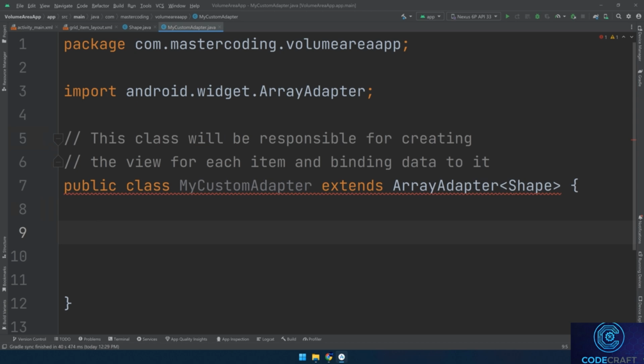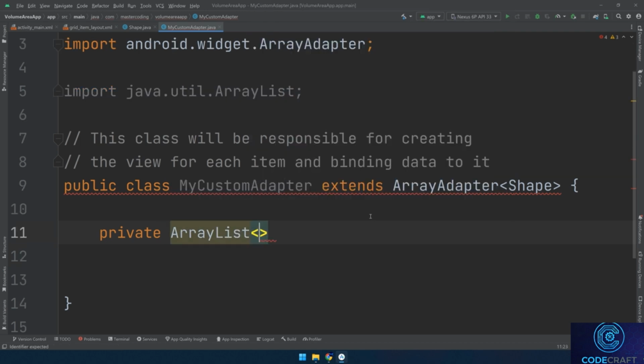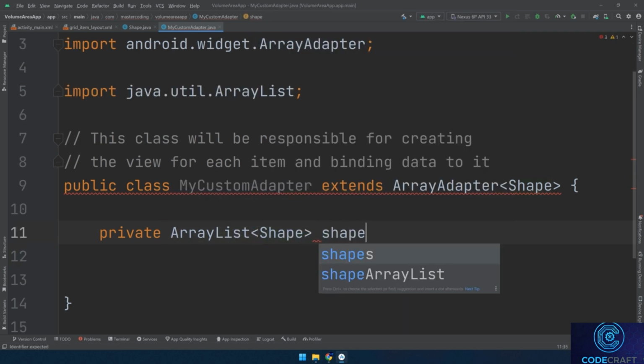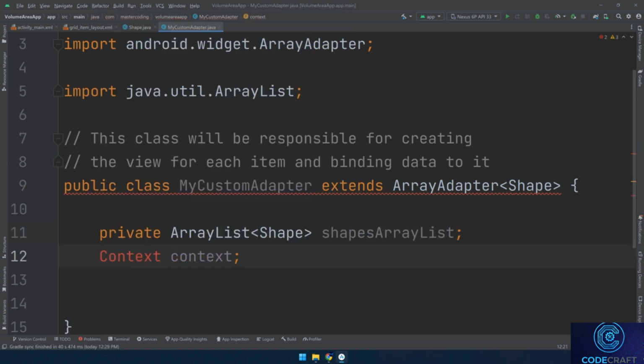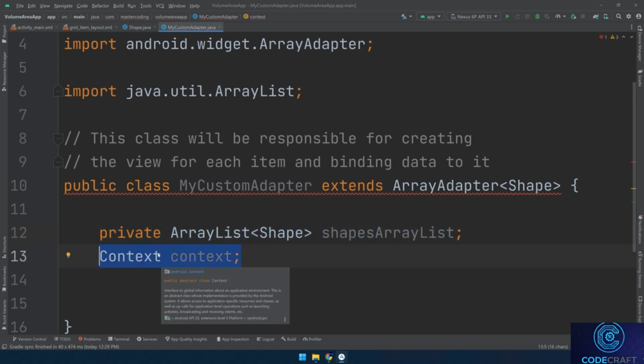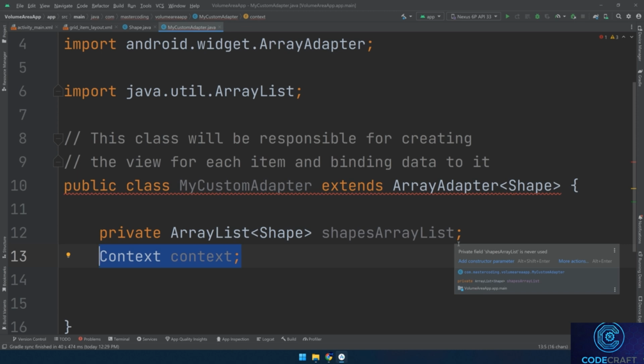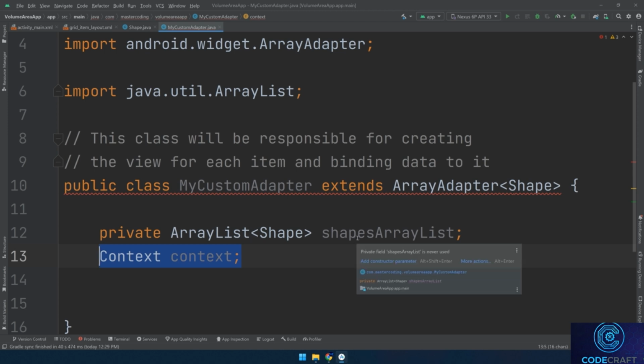And since our data source is an array list, I'll start with a private array list of type shape. I'll name it shapes array list. And of course, I need a context object to be passed from the main activity. Our data source is passed as an array list, and the context object represents the current state and environment of your application. It provides access to various resources and services that your app needs to interact with the system and perform tasks. And in this case, I needed it to create an inflating view.